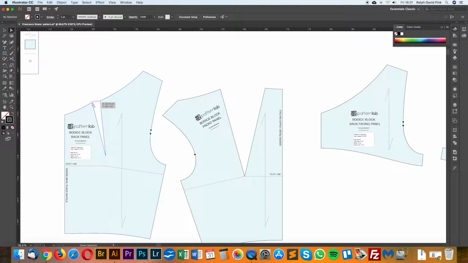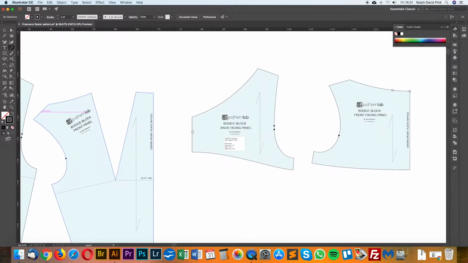So this, I believe it was 7 centimeters. Let's just get a line. Click on that line, click the line tool, click and drag. 7.01. I'm going to call that 7 centimeters. It's the same thing again.